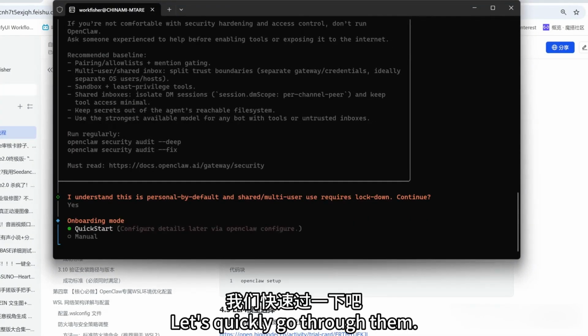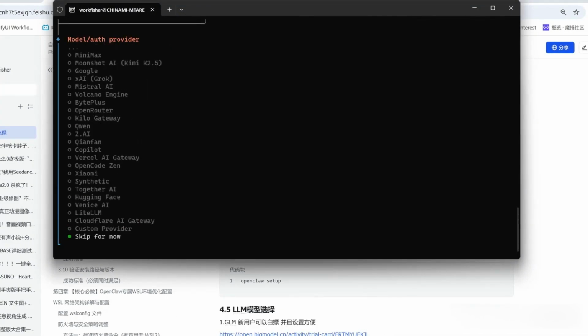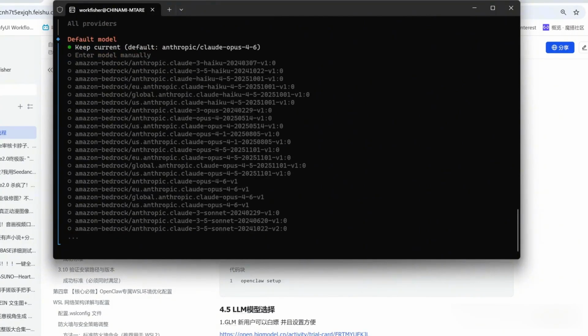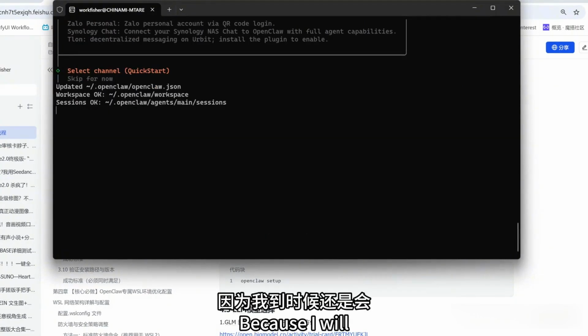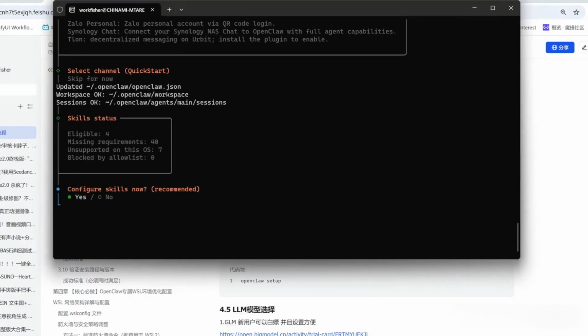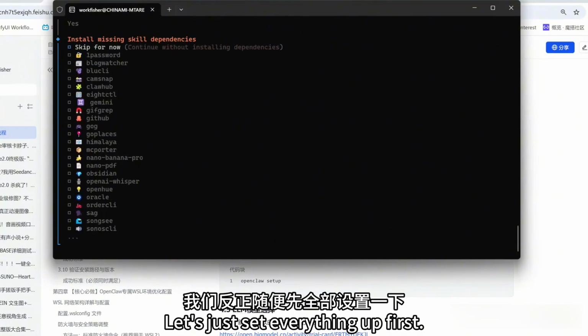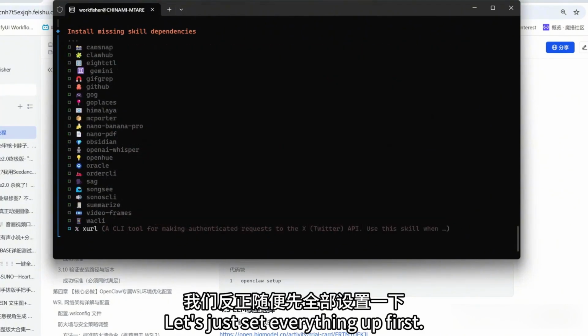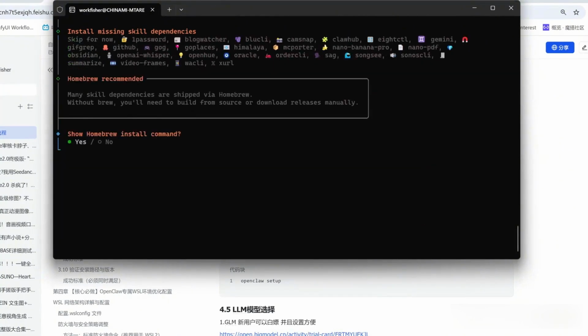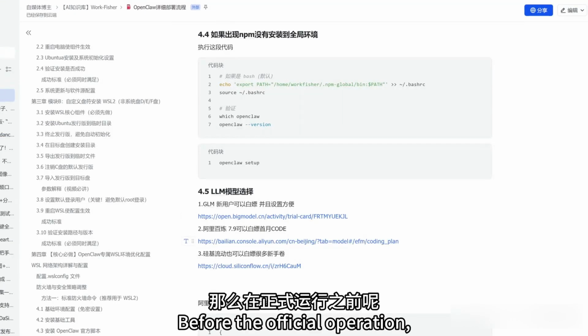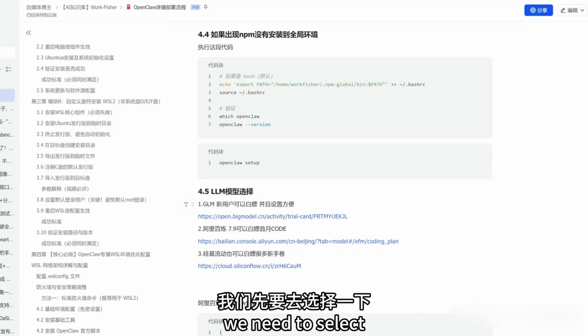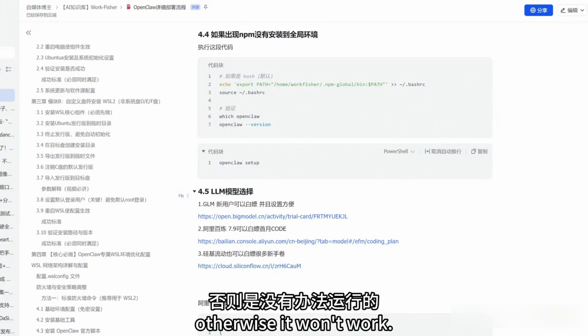Then there will be some basic settings on its side. Let's go through it quickly, because I will still set it up for you again. In that case, we might just set them all up first. So before the official operation, let's first choose our large language model, otherwise there is no way to run.